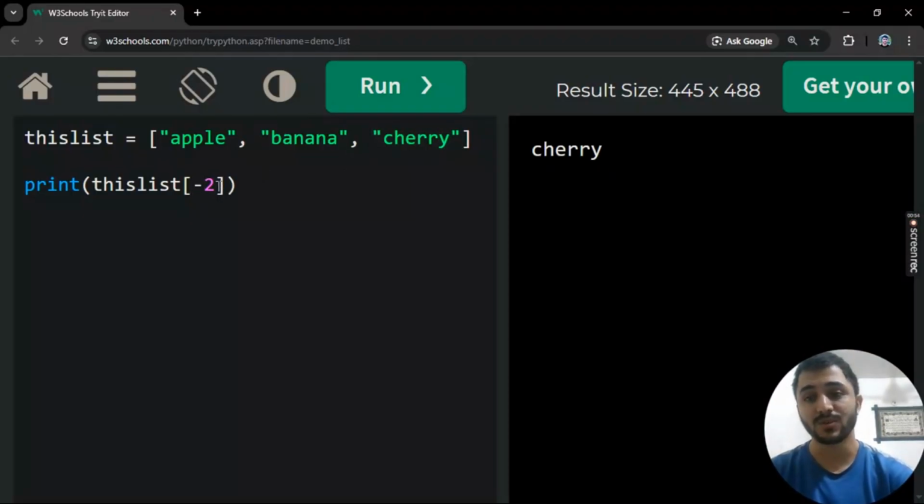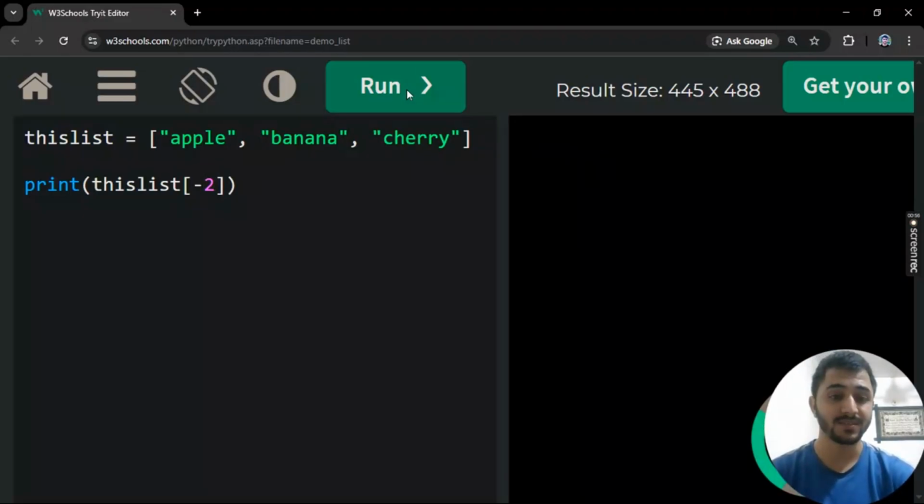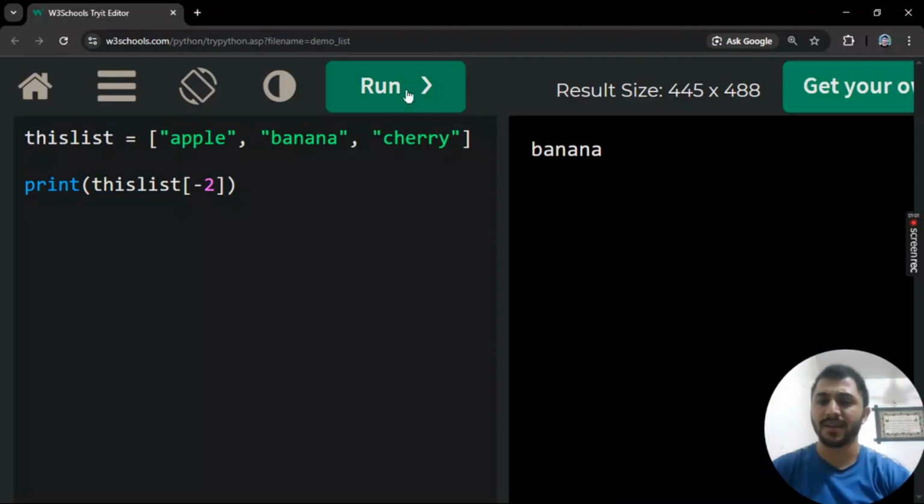If we put -2, what will be the answer? Can you guess? I will be telling it will be apple. Why is it banana? Why is this happening? Okay, there is no logic. I don't know why it is happening.